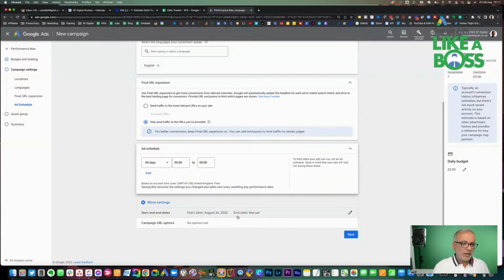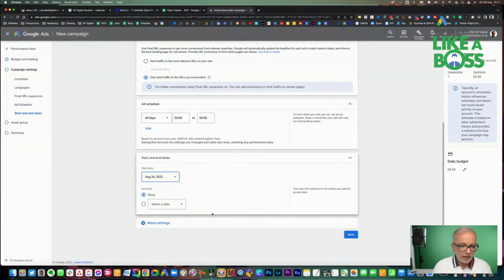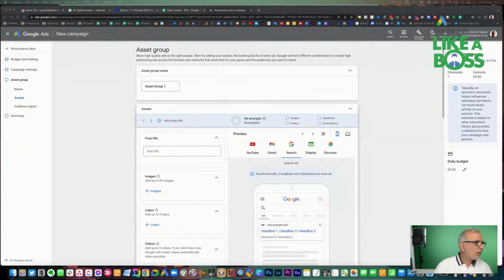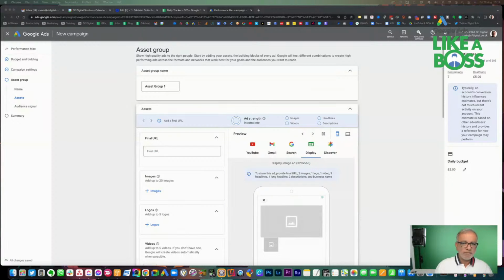Start and end date. We tend not to put the end dates. Keep the start date if you want to start today, or start from a certain date. Campaign URL, you don't need to worry too much about it. This is for advanced tracking. Okay, I'll go next. And this is where all the magic and the fun happens. Enter the URL. I'm going to copy and paste this from one of my other accounts to save a bit of time.